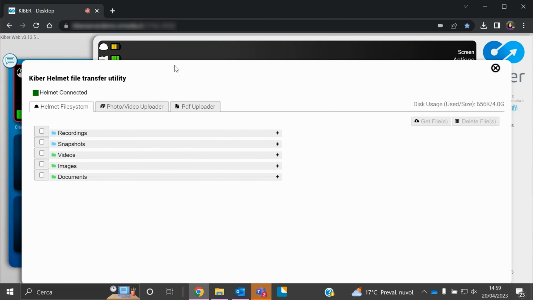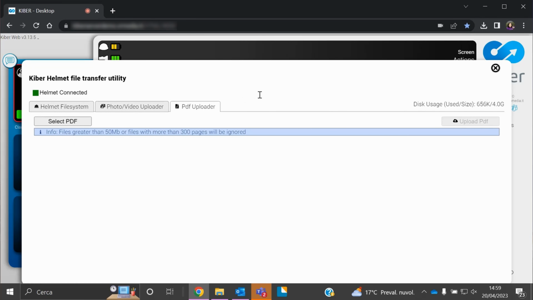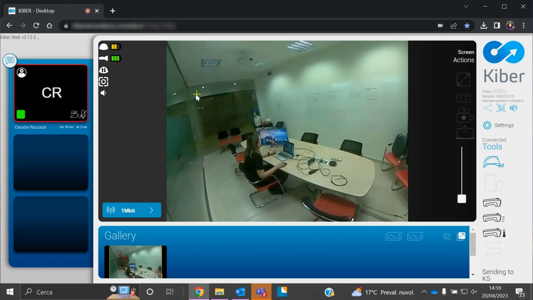So for example, if you want to use the helmet in the offline mode, you can open up this file storage and then upload video, photo and PDF. When you finish uploading all the material, you can then close up this part and go back to the live streaming. This little square on the top left permits you to enable the privacy mode.